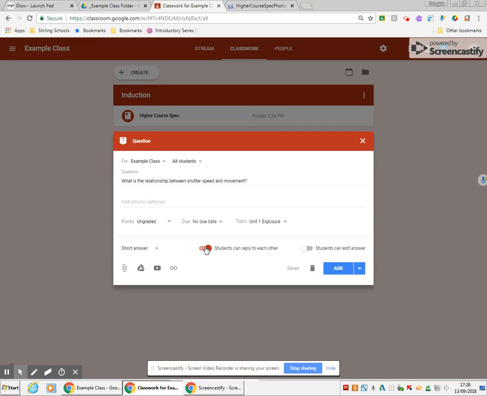So I can change whether students can reply to each other, because when they've answered as a short answer, if it's a text question, they can then, when they've posted their answer, see all the answers that other people have put up. So that can be quite interesting for discussing different people's opinions on something and allowing them to engage with one another. And you can also change whether they can edit their answer after they've already posted it. So you might want to show them something, then ask them if they still feel the same way. And if they don't, they could go back and change their answer.